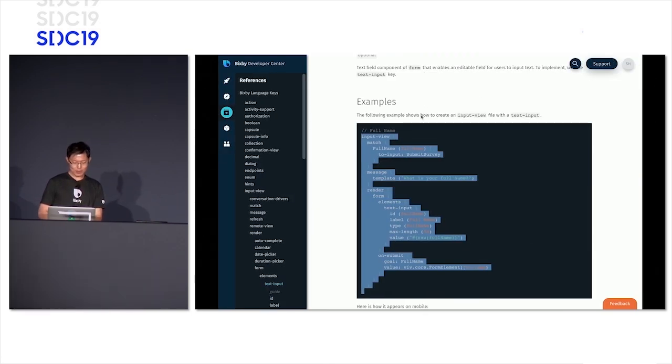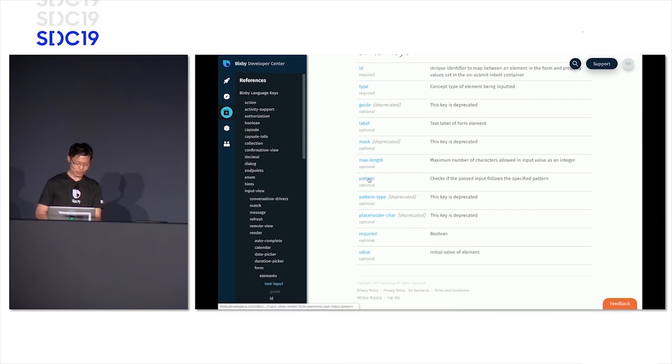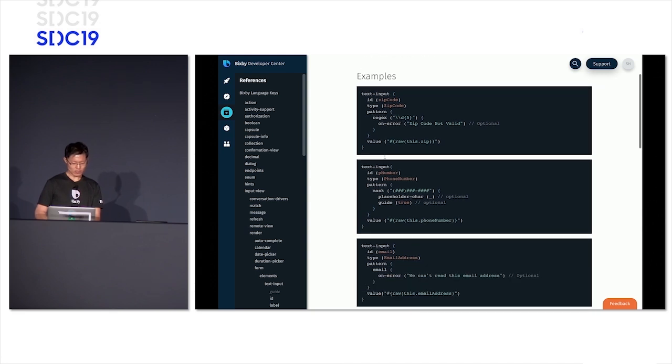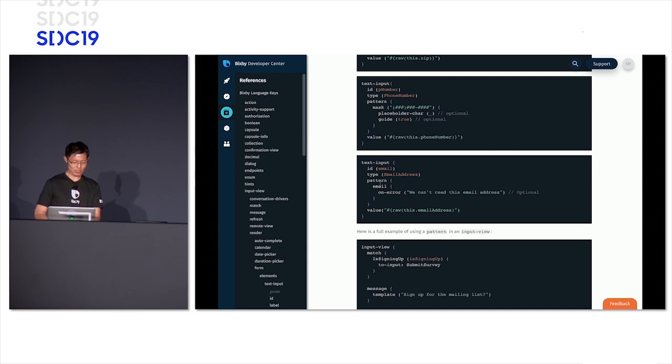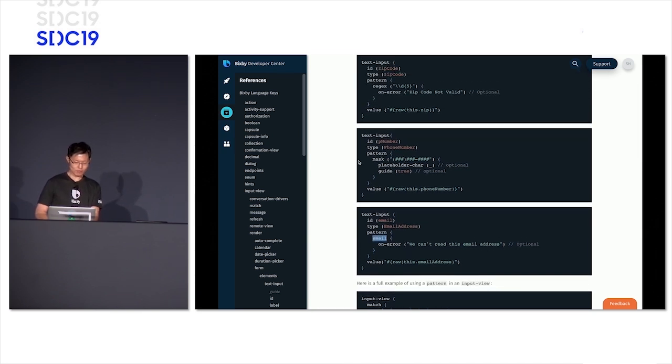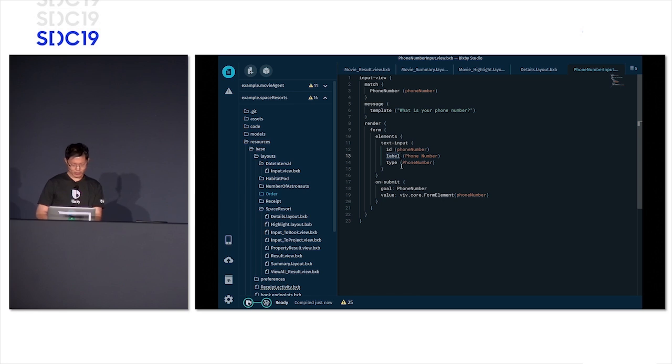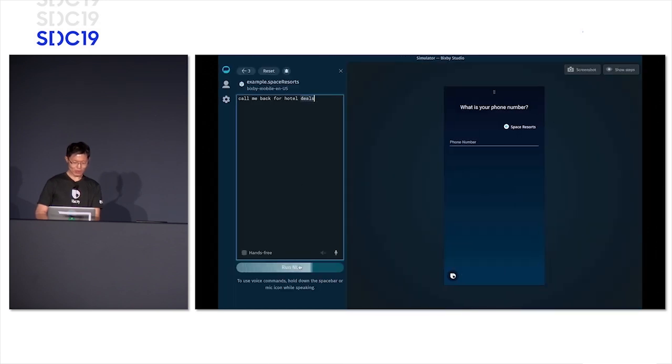I go to Bixby Developer Center again, and I notice there is a pattern option. And inside that, I see that, oh, I can use a regular expression or mask pattern, or I can even set email pattern too. I'm going to use a mask pattern to format the phone number properly. I'm back in the editor, and I'm going to add pattern, then mask. For phone number, I'm going to use 30 and 40. Back to the simulator and running the same query.